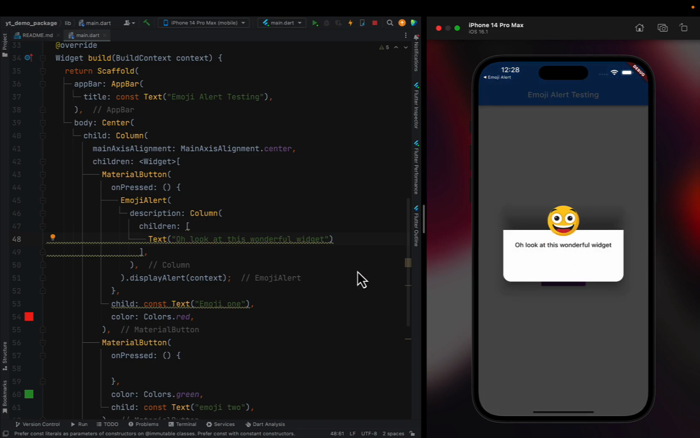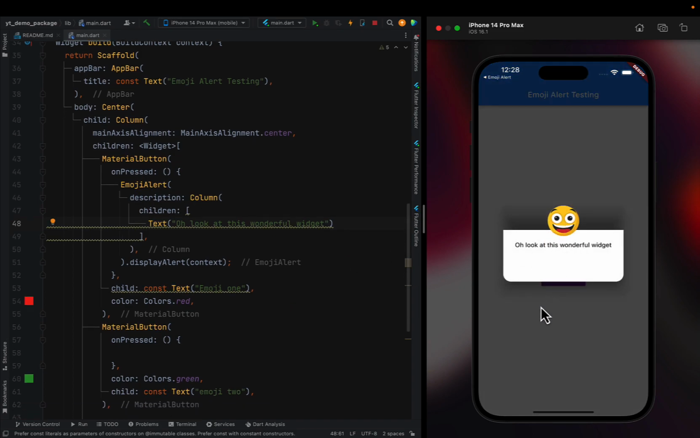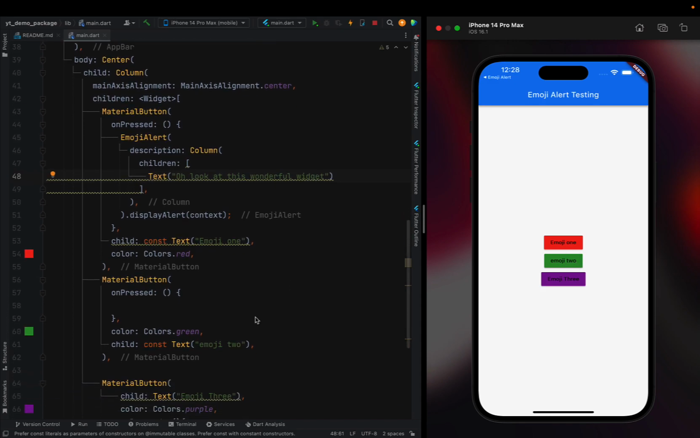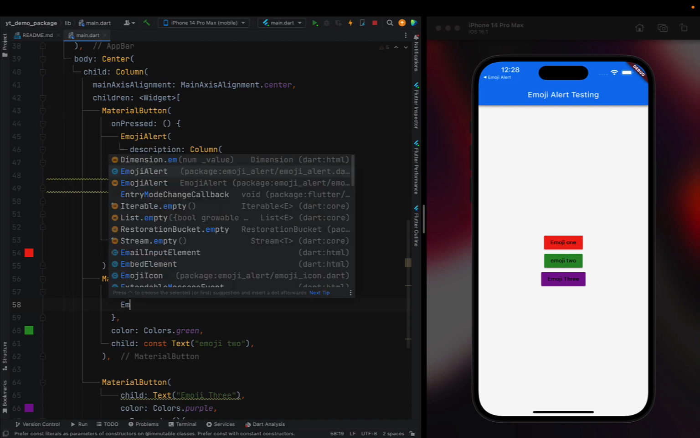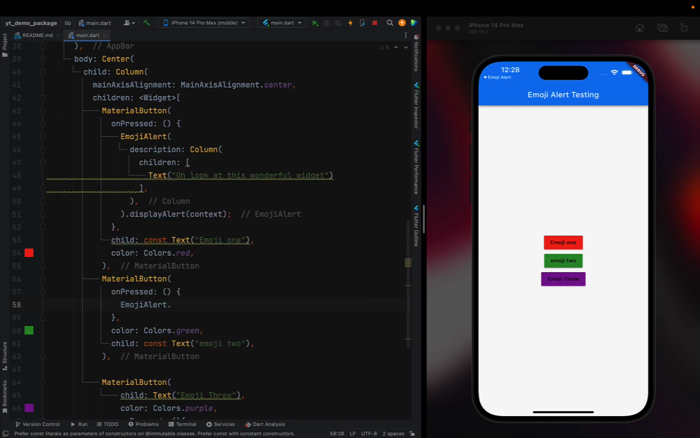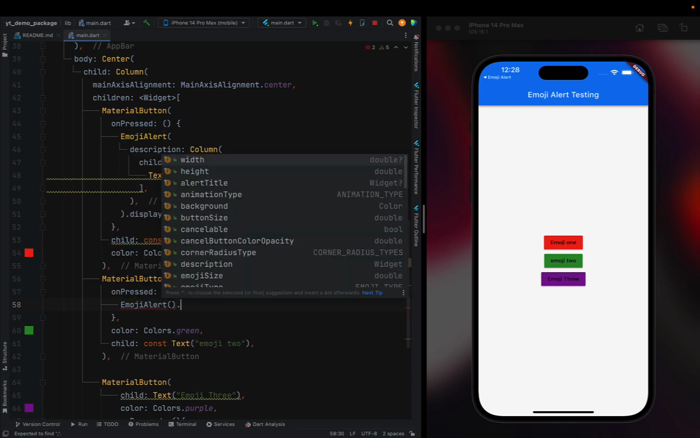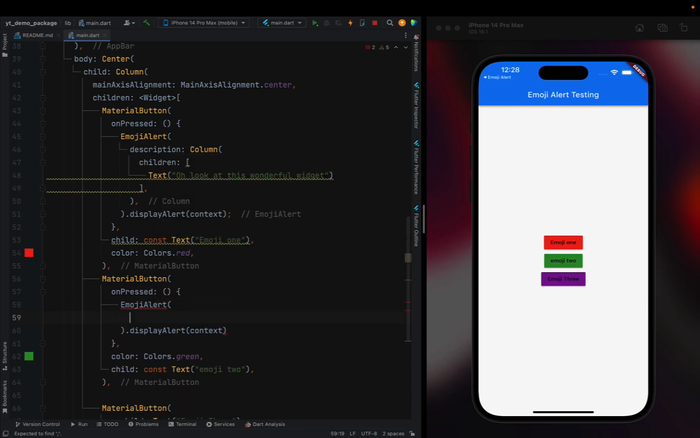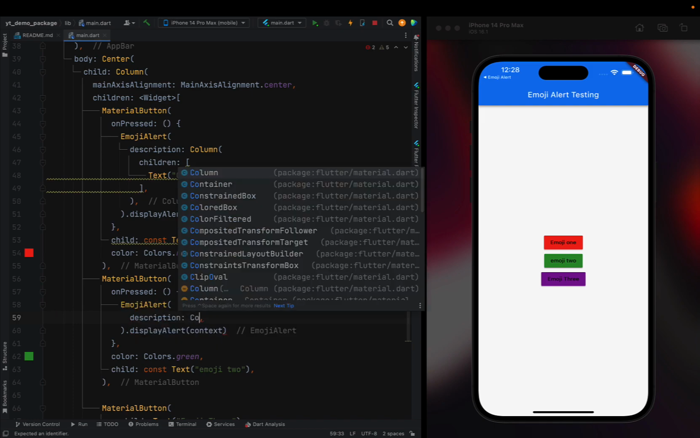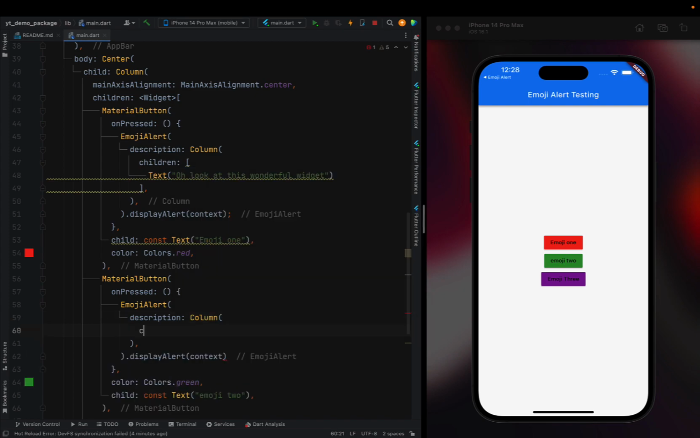But let's say we want something else. We want a sad face, let's say. So let's go into Emoji 2. And we're gonna do Emoji Alert. And then I like to just add it at the beginning so that way I don't forget it. And then here, we're gonna add our description again. And we're gonna add another column and the children of that column.